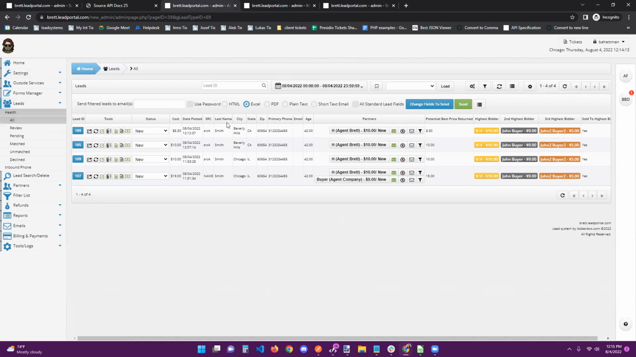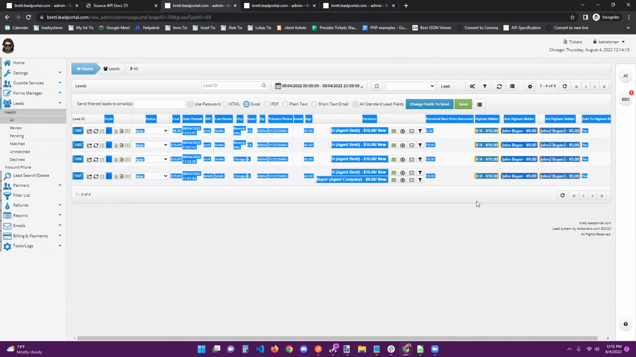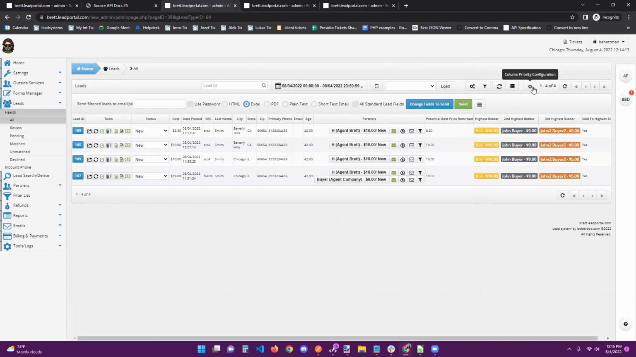So real quick, you might be looking at this page and saying, well, this is not what my page looks like, right? First and foremost, we do have a nice little button here, column priority configuration. This is per user. So right now I'm logged in as this username. If someone else on my team was to log in using their username, they would have a completely different view. And it's unique to whatever the user sets on this page here.